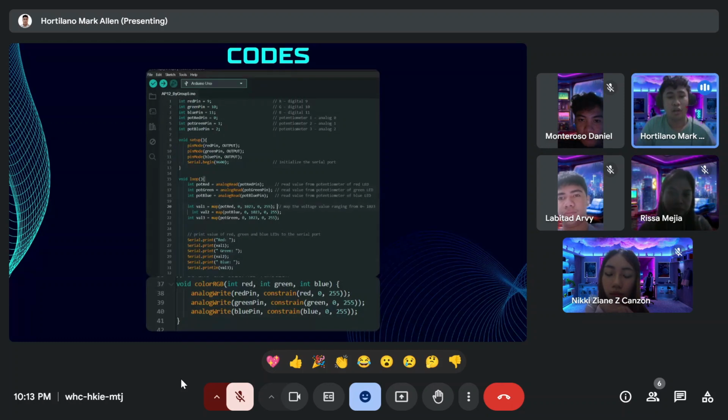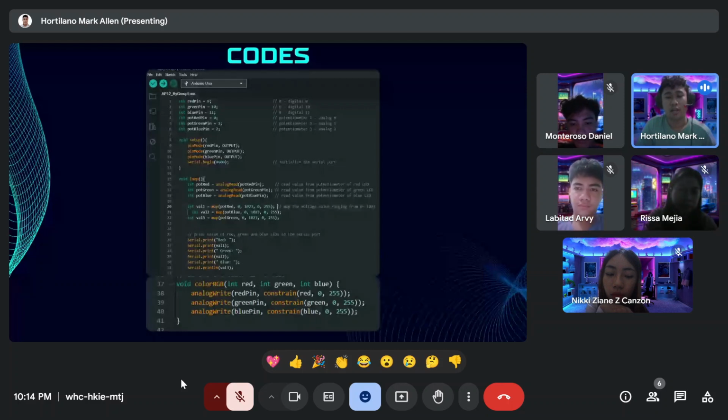For the colorRGB function with int red, green, and blue, that configures the RGB LED using the given red, green, and blue intensity values. We also declare analogWrite, which writes the red intensity to the red pin, ensuring it is within the range of 0 to 255 using constrain. It's the same with the green pin and the blue pin. After that, you will see the final output.